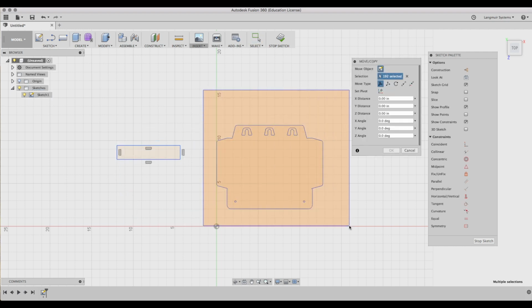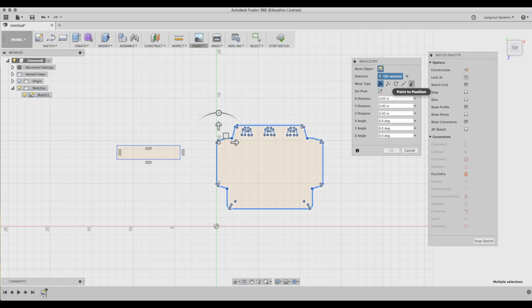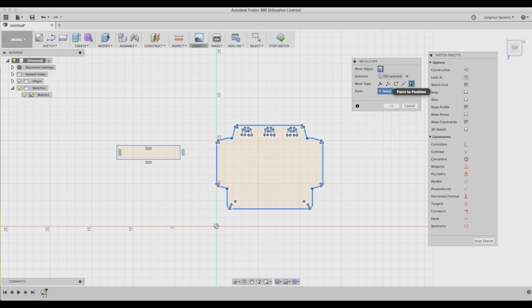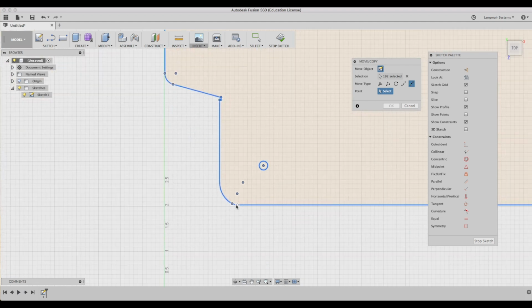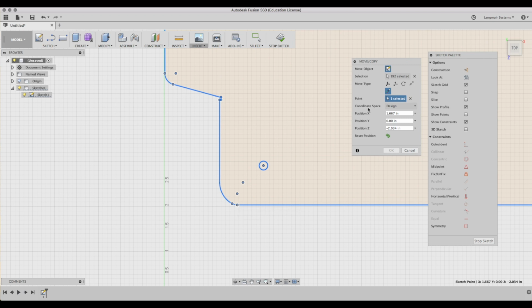The last move type is point to position, where you can specify an exact location for a point in your selection. I'll choose a point here in our sketch selection and move it to the origin point of our sketch.